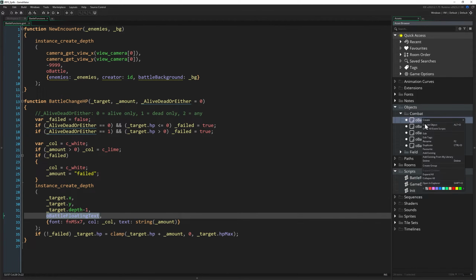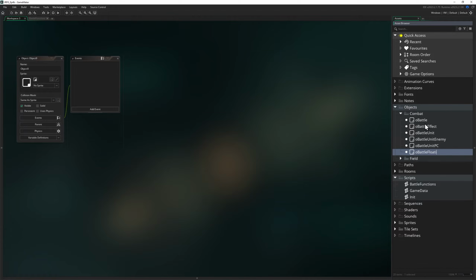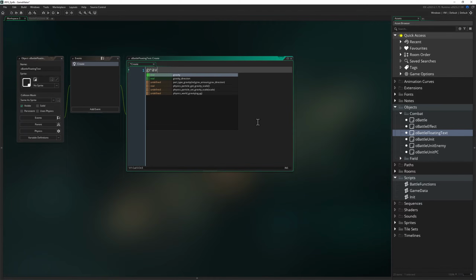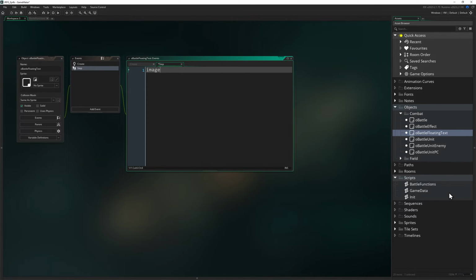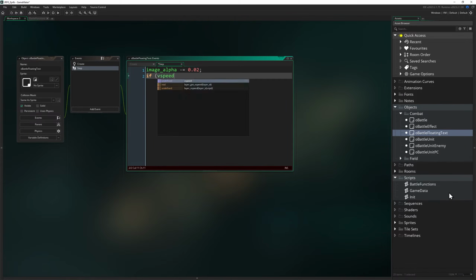Now we'll make the floating text object, new object called oBattle floating text. In the create event, we'll give it a gravity, random upward direction, 5 degrees either side of straight up, and a speed of 1.5. In the step event, I'll reduce the alpha each frame unless we're traveling upwards, so it will slowly disappear on falling. Then once we fall below the starting position, we stop it moving, so it kind of looks like it landed. Then if the alpha hits 0, we destroy it.